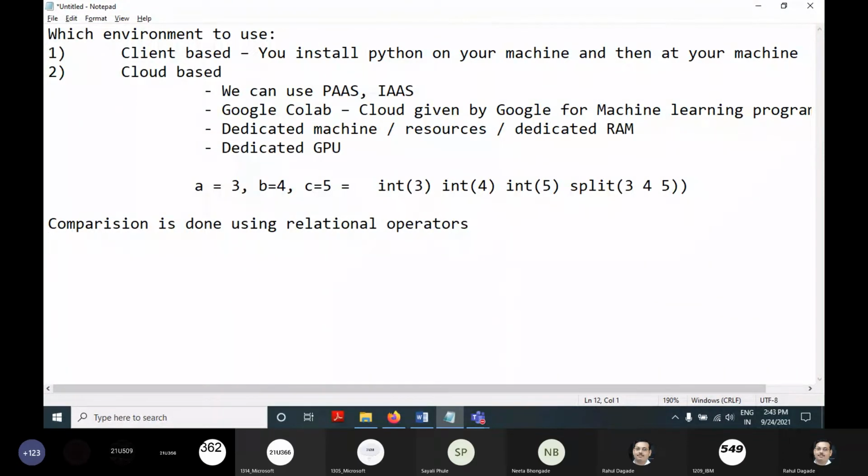We have various relational operators in Python, like less than, greater than, less than or equal to, greater than or equal to, not equal to. In Python, not equal to is written either like this or like this. So both are there. Then equal to, that is whether it is the same or not. So these are relational operators.